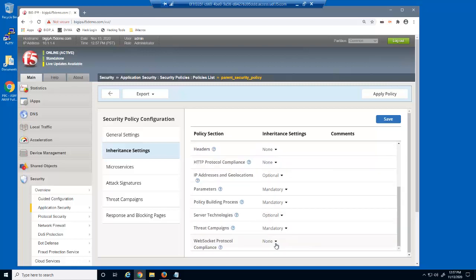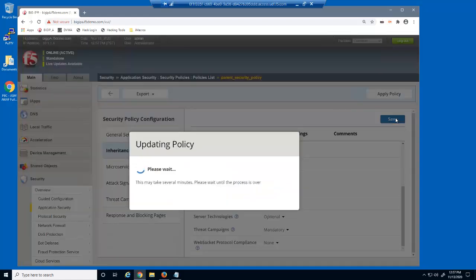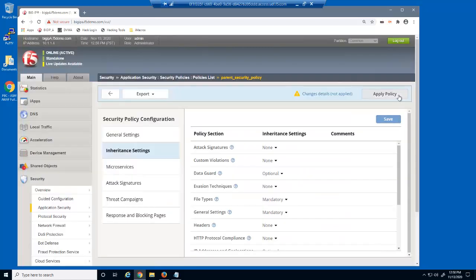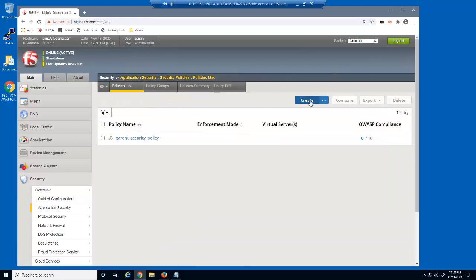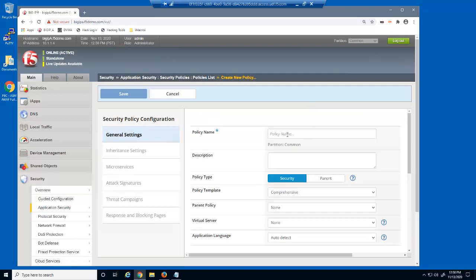Note that we're defining data guard, IP addresses and geolocations, and server technologies, as optional. We'll now save these settings. We'll now return to the Policies List page and create a child security policy for the first web application.